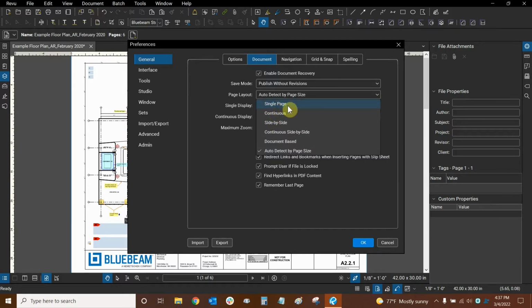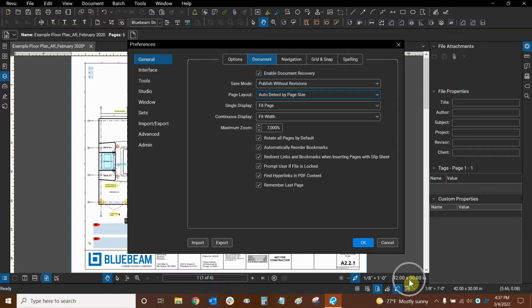So single page will allow you to scroll down or up, I believe. These are named slightly different from the toggle options down here. So we can test this later, but for now, let's leave this as is because it is good that Review is automatically detecting our page size, and it does show our page size down here in the bottom right. Also, it shows it once again in the status bar.